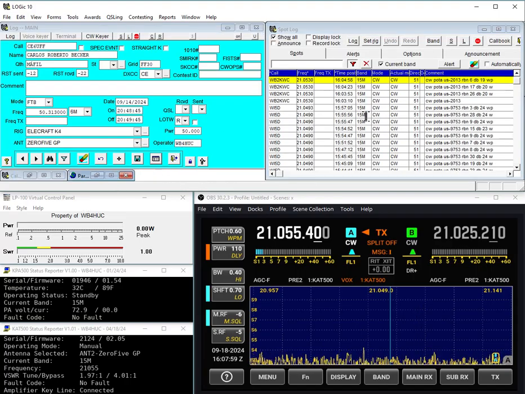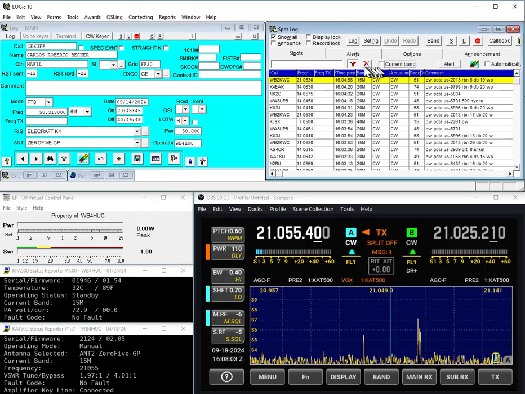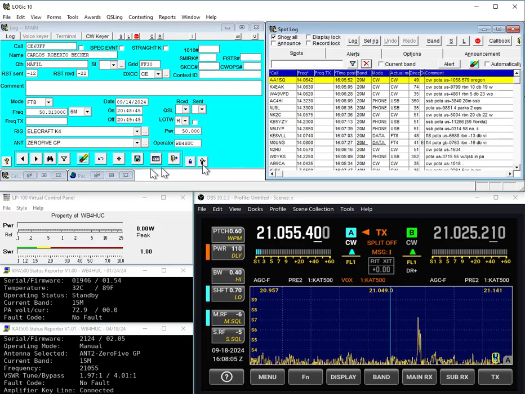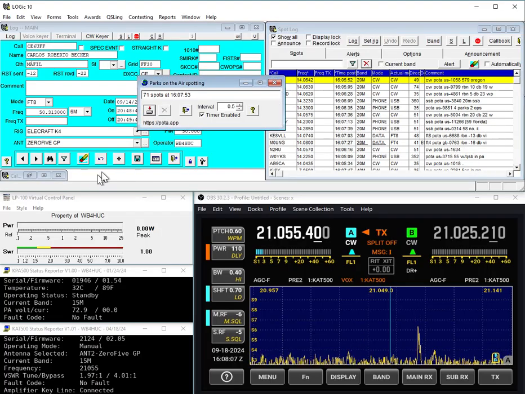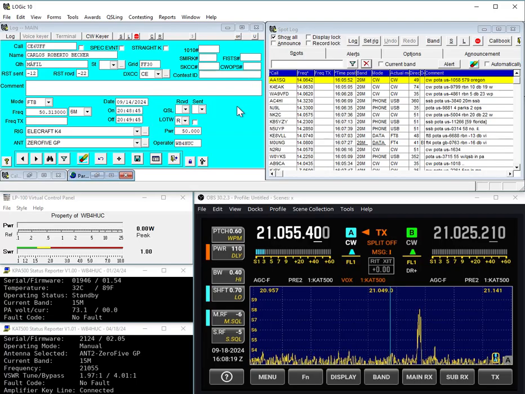One window has the spots, and I should have done this already. And then the other window shows you where the spots come from. And this is a website that he gets this information from. So everything's already here.